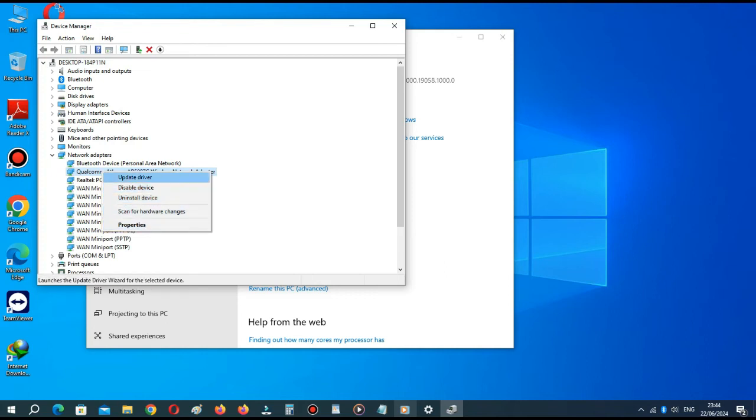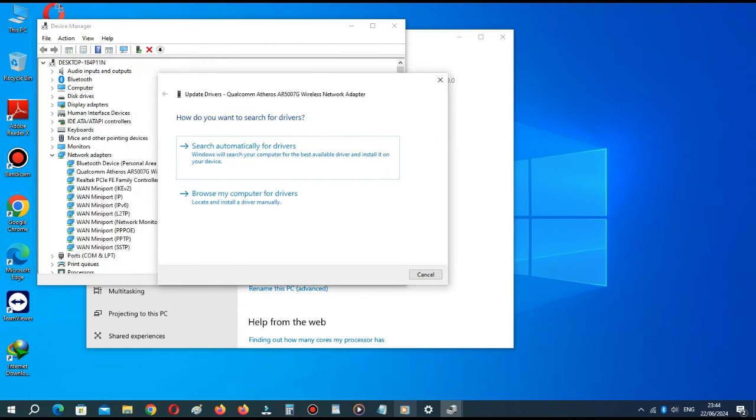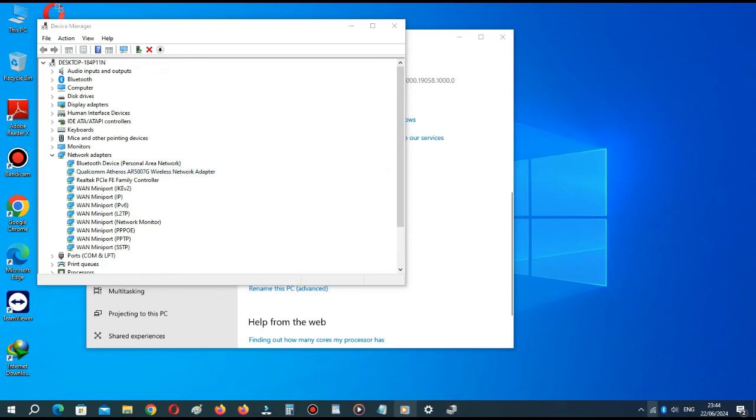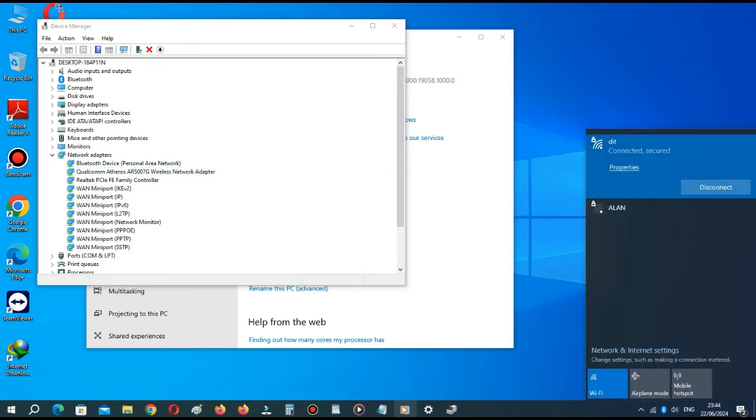Lastly, make sure your Wi-Fi network isn't hidden. Some networks are set to not broadcast their SSID, network name. If you suspect this, click on the Wi-Fi icon in the taskbar, select Hidden Network, and manually enter the network name and password.